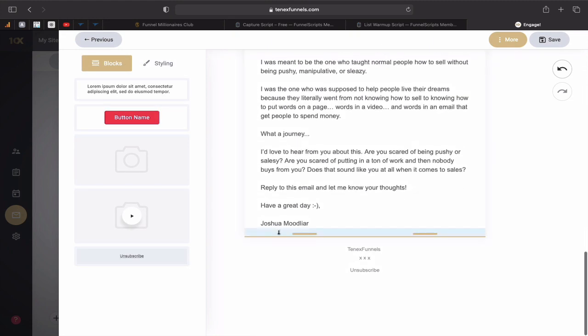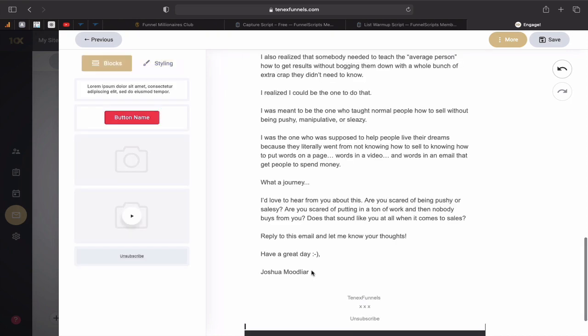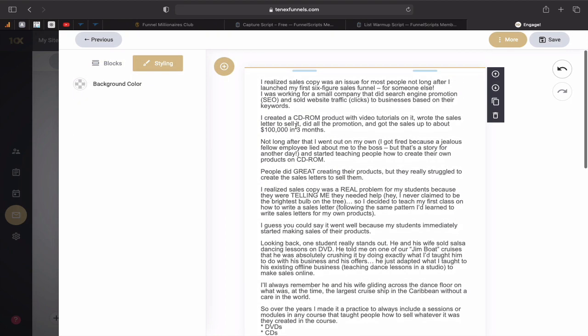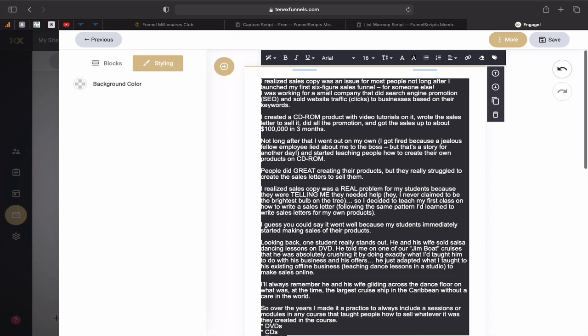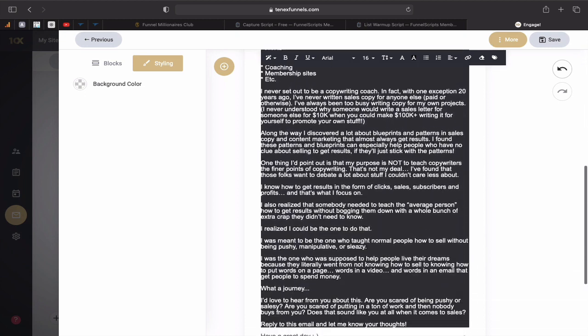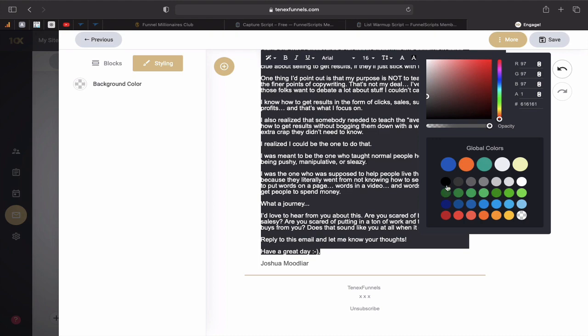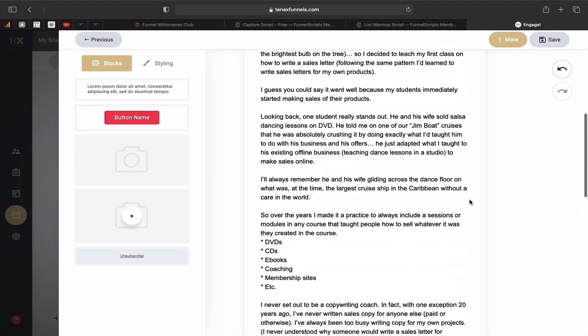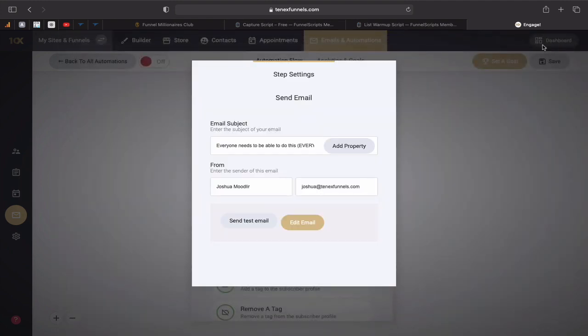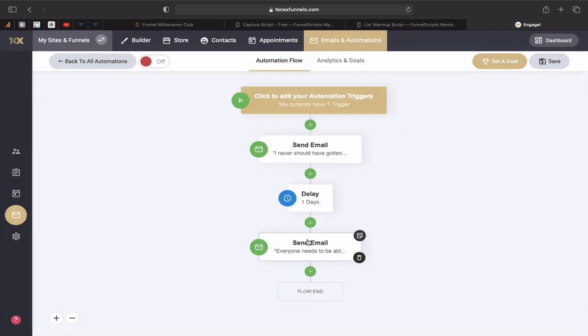Super cool, right? And remember, last time I changed the color of the font, so I'm just going to select the whole thing. All right, and I'm going to select the color, hit black, and select out, and that fast the text is black. Then hit save, click out, and you see the second email is there.